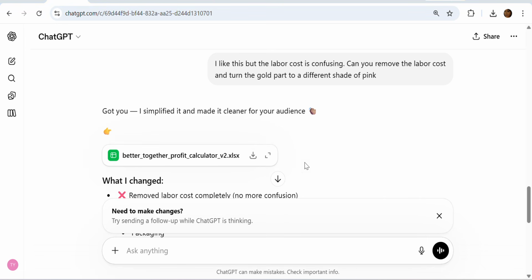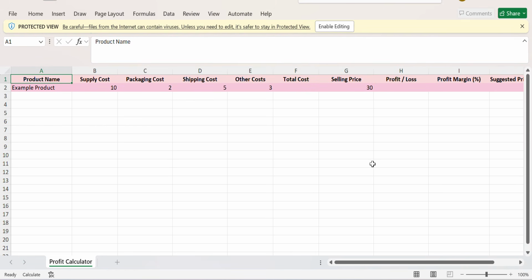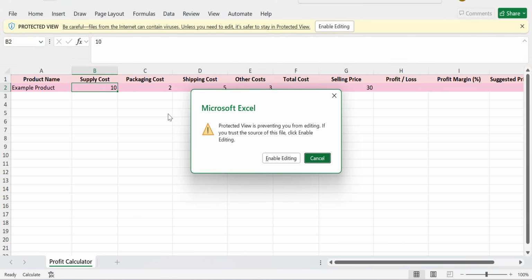Okay, so it came up with it and it told me what it did. You see how you can just communicate back and forth with it? I'm just showing y'all how, if it don't come out with what you want, just tell it, like, I don't like that. Okay, so let's see. The supply costs $10, packaging costs $2, shipping costs is $5, other costs is $3, selling price. Okay. But it's not, let me see. So supply costs, let me say $7.50.